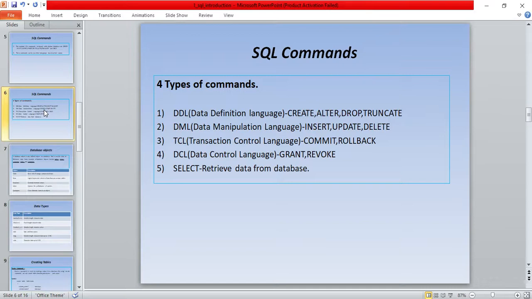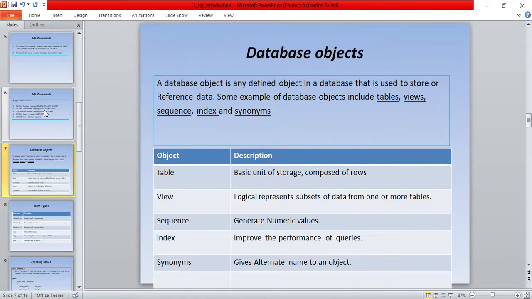Next one is database objects. A database object is any defined object in a database that is used to store or reference data. Some examples of database objects include table, view, sequence, and synonym. Table. A table is an object in my database. What is a table? A table is an area of storage. A table is a combination of rows and columns.